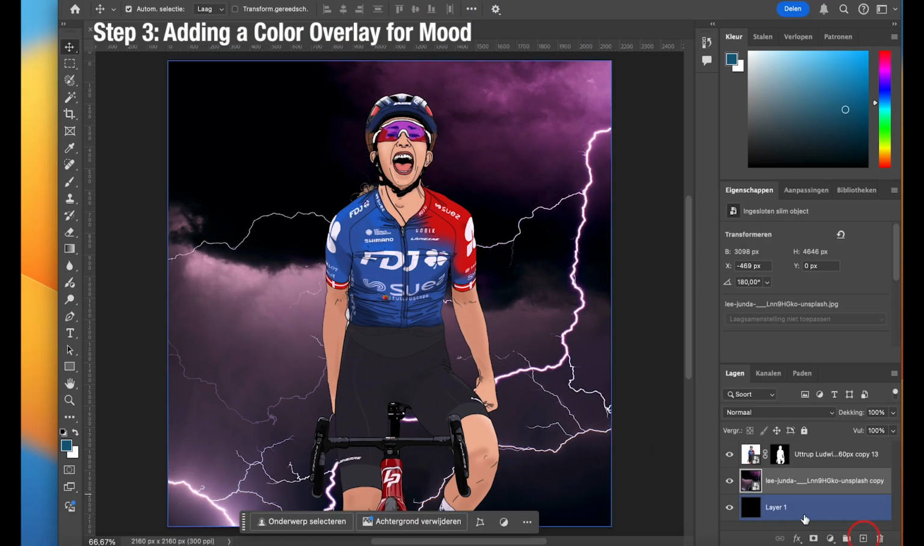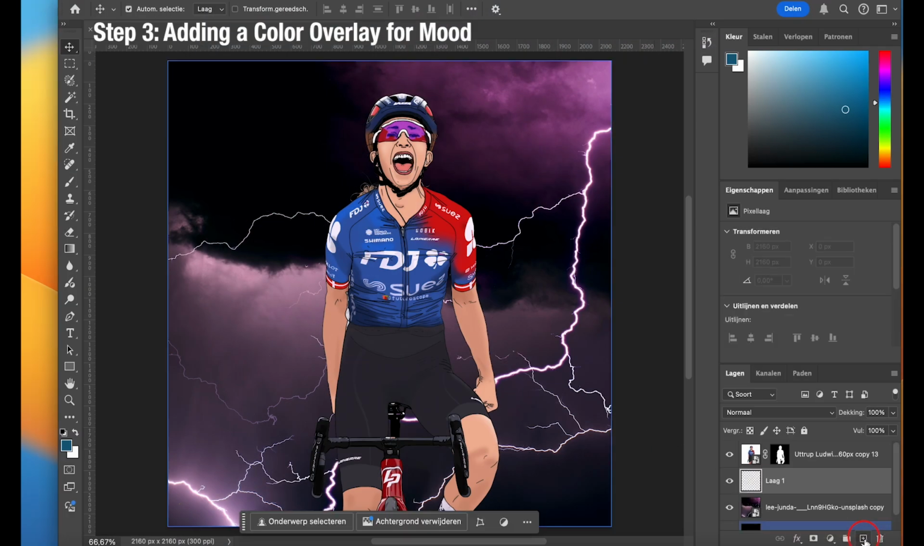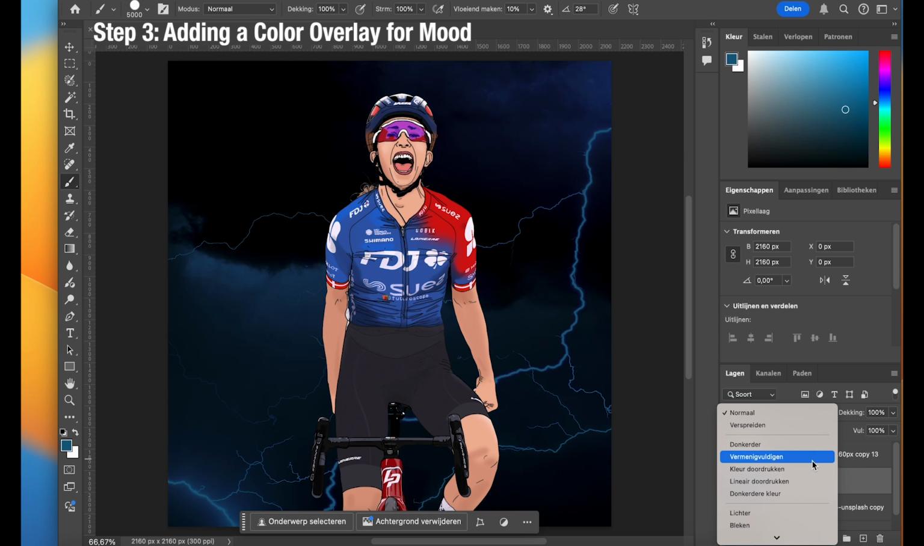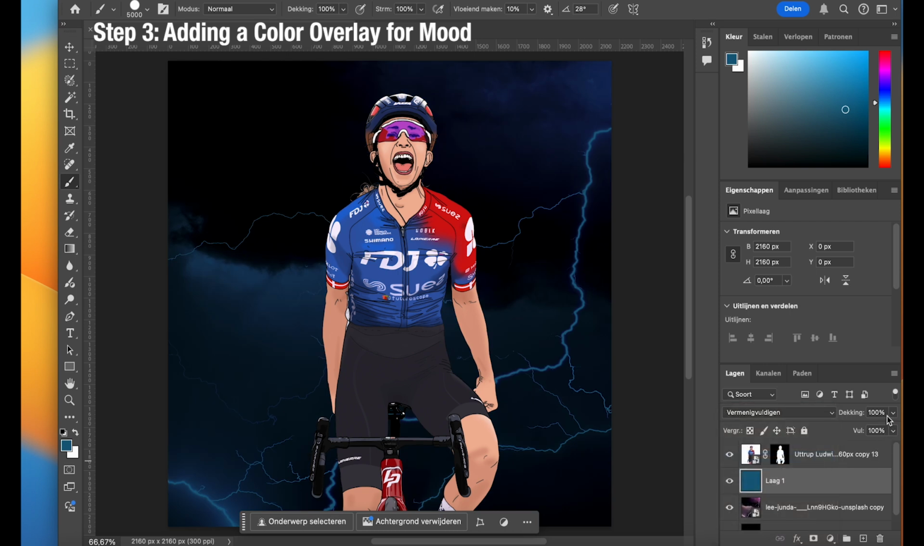Create a new layer on top of the lighting background, but below the character layer. Fill this layer with a dark blue color or another moody color that fits your scene. Set the blending mode of this layer to multiply. This will blend the blue overlay with the lighting, adding drama and intensity to the entire image. Adjust the opacity if needed to control the overall mood.